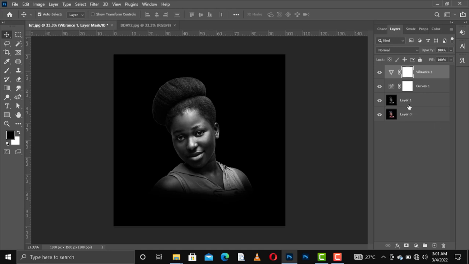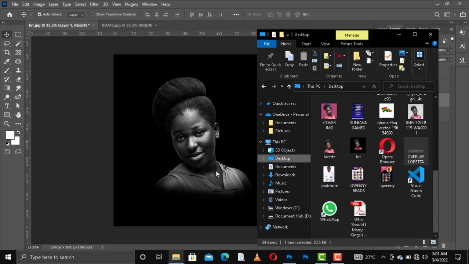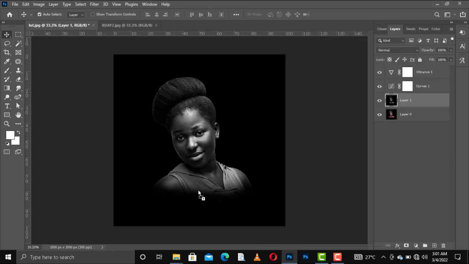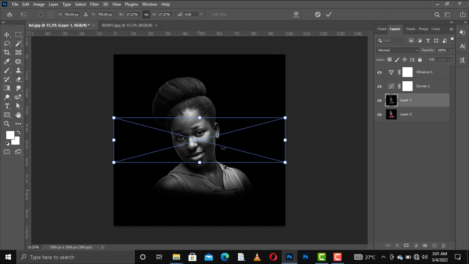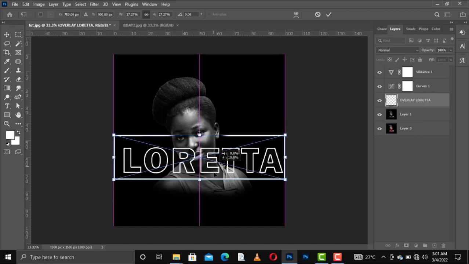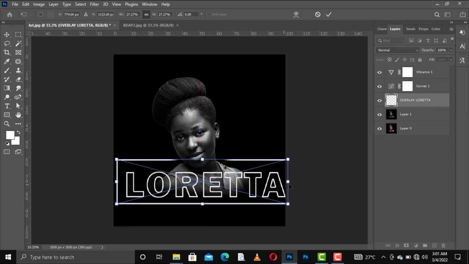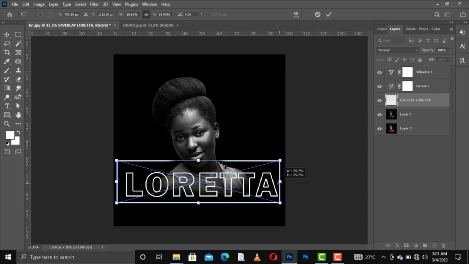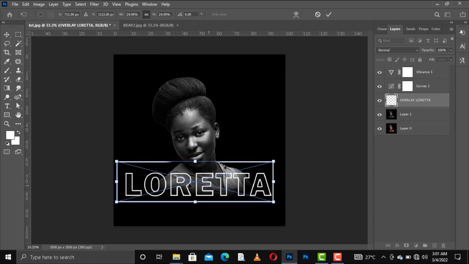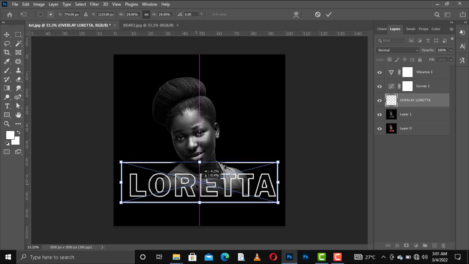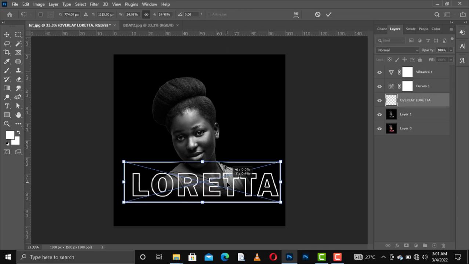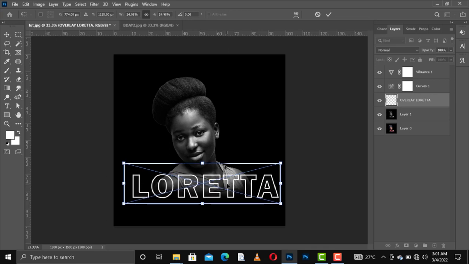So from here we are almost done. We can add some text to it. I created some text for this particular design, so I can bring that overlay here. So this is the text. The lady is Loretta. I'll just position this text something like this. Something like this is cool. Then enter.